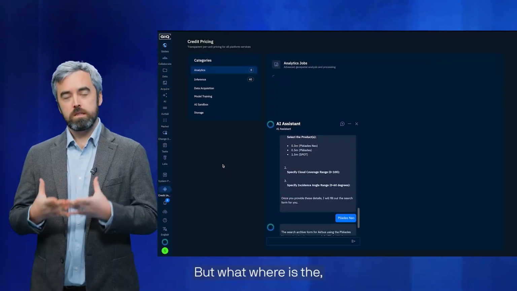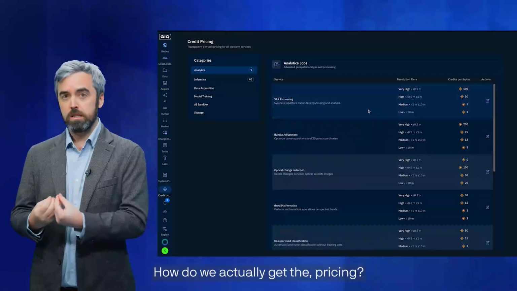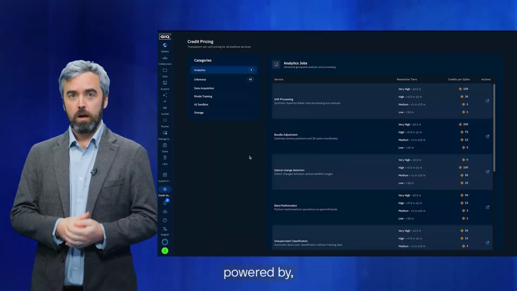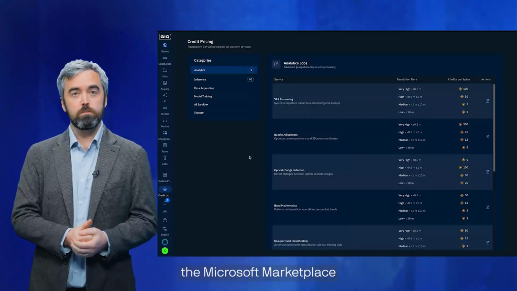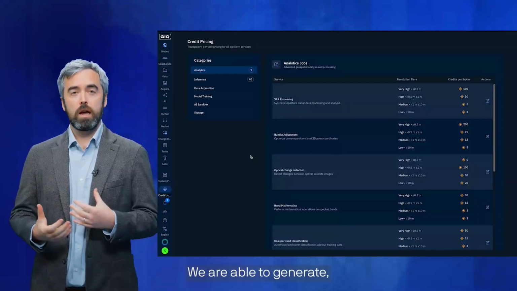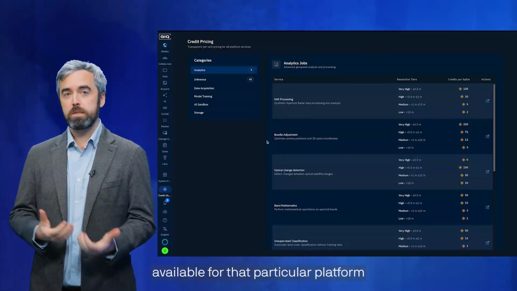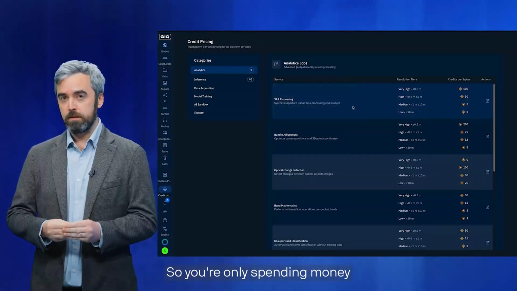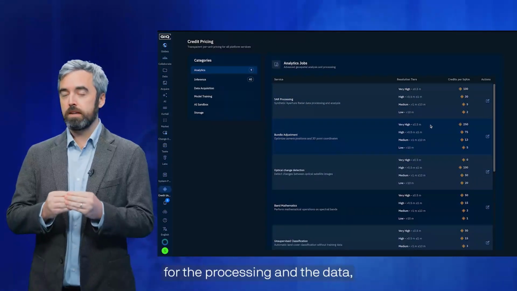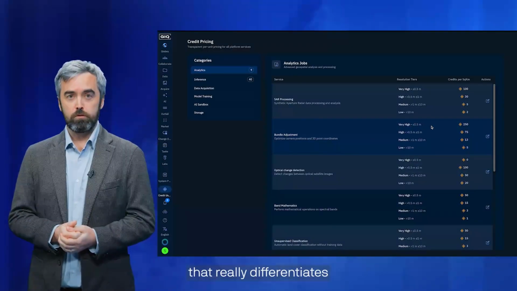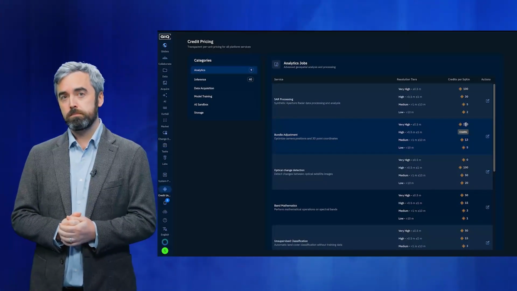But what's the pricing? How do we actually get the pricing? Well, we do it through something called credits. Powered by the Microsoft Marketplace, we are able to generate all these credits available for that particular platform. So you're only spending money for the processing and the data that you need to consume. That is one of the areas that really differentiates this product.